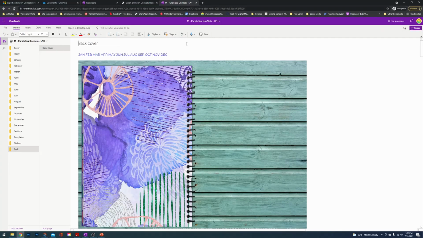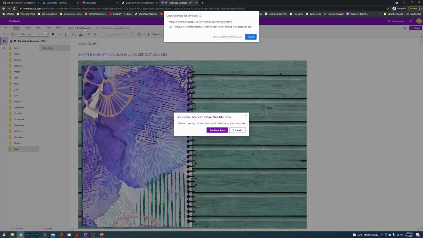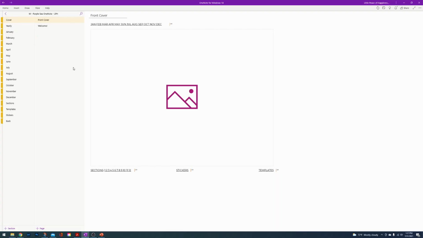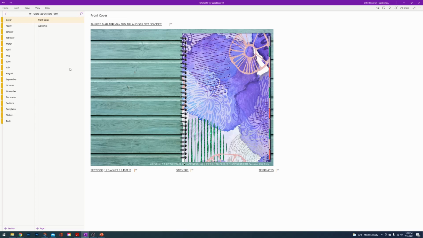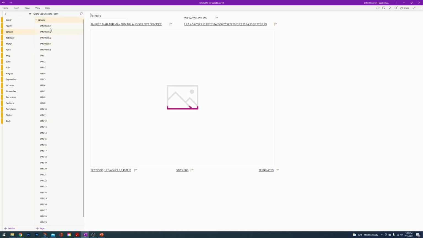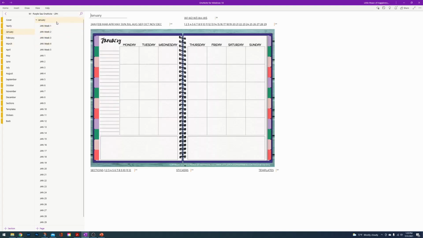Go back to our Chrome browser, our internet browser, and click Open in Desktop App, and then it's asking me if I want to allow it. I'll do Open OneNote for Windows 10. Things are going to take a while to load. I think I would rather open it in the OneNote app and let it all load here. Once you load it in, it'll open faster the second time. And we're just going to go through all of the sections and pages to make sure it all loads up.